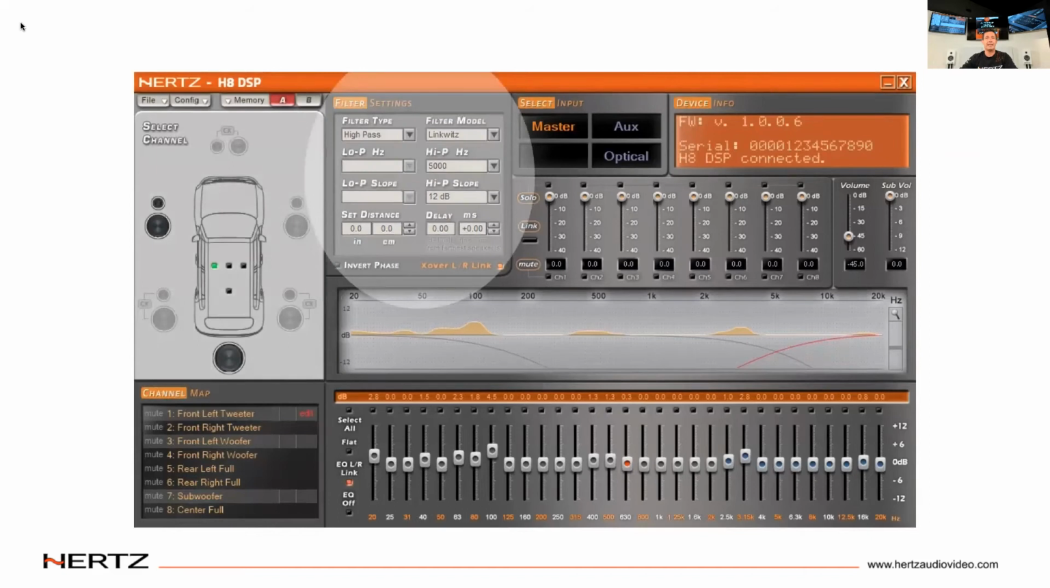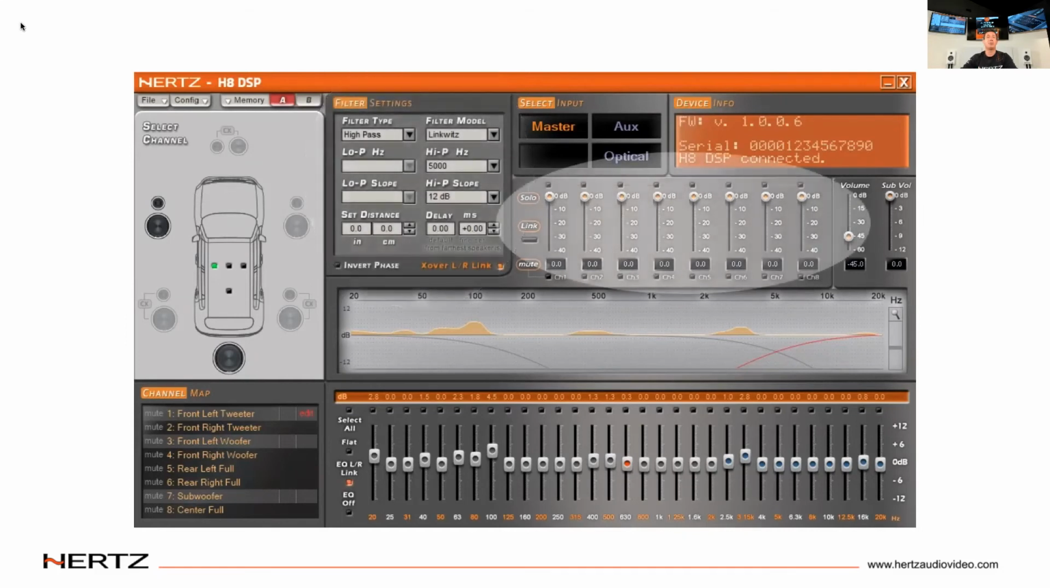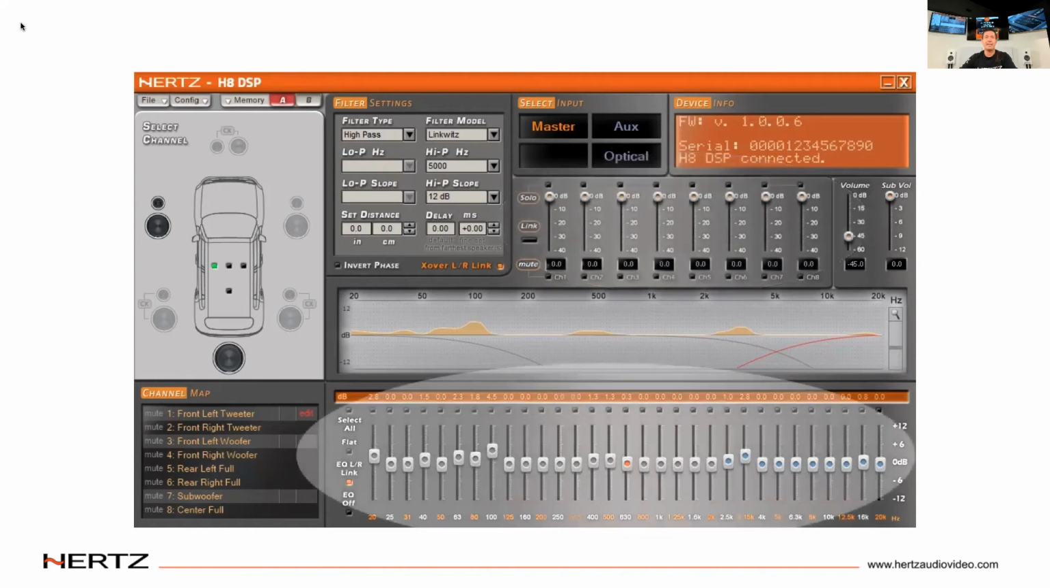The crossovers and the delay can be used to eliminate transition band cancellations. The software does the delay calculation for you. All you have to do is enter the distance to each speaker from the driver's head. All the level controls are here, and you can link them all or just the ones you choose. You can also mute any channel you choose. All these functions are very convenient when tuning a system. Finally, each of the 8 output channels has 31 bands of graphic EQ.